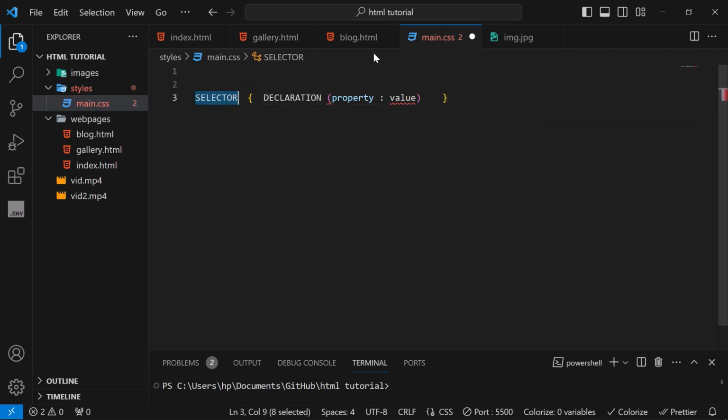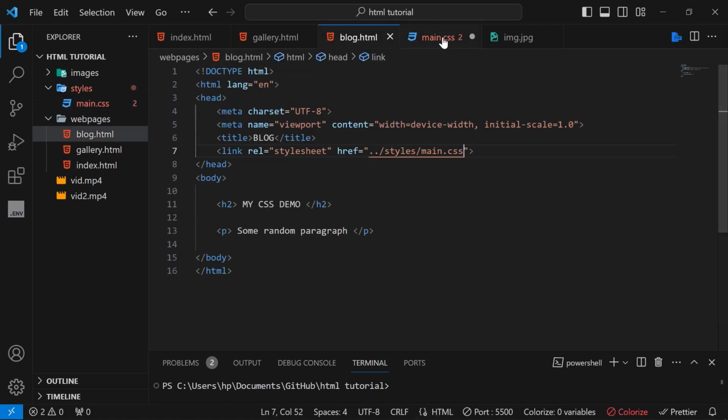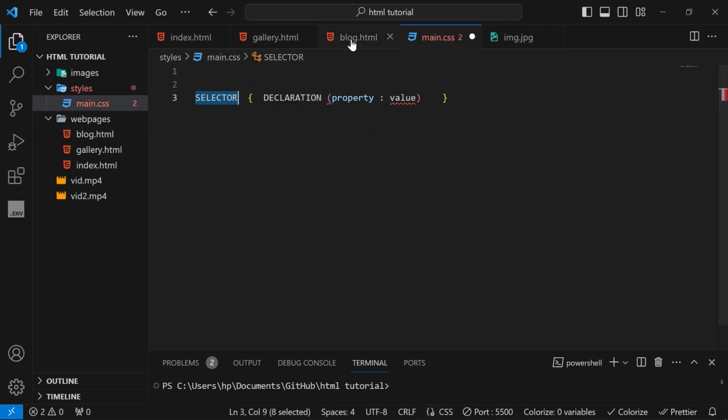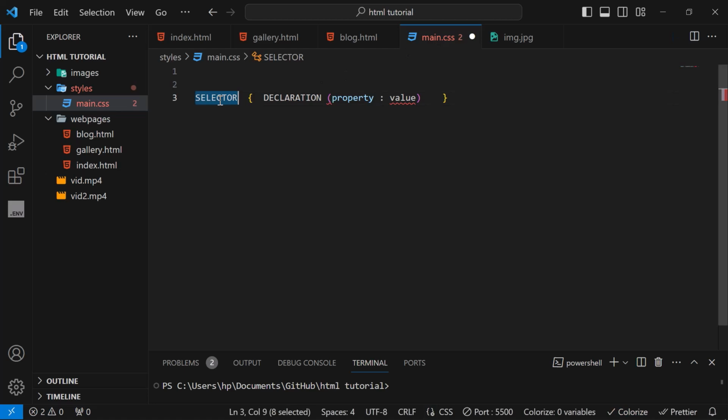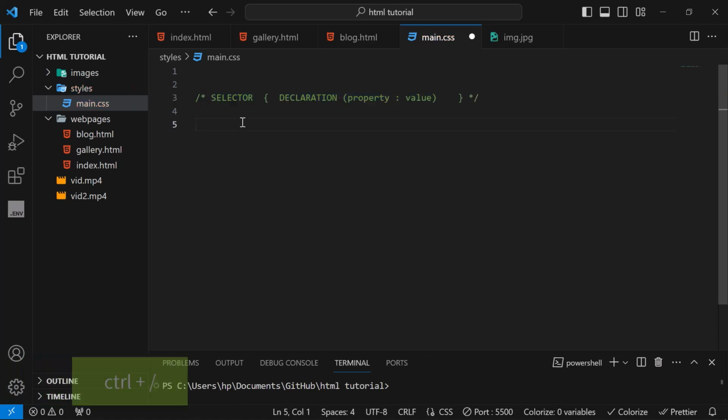So now let me break down what each of these means. Selector is how you pick which element. Like you noticed I kept typing body, etcetera. I'll show you how to pick your H2 and others. But selector is basically how you select the elements. Then the declaration is your property and value. You're now saying you want this property to have this value. So with that in mind, I'm going to comment this out. I'll select this, Control /.